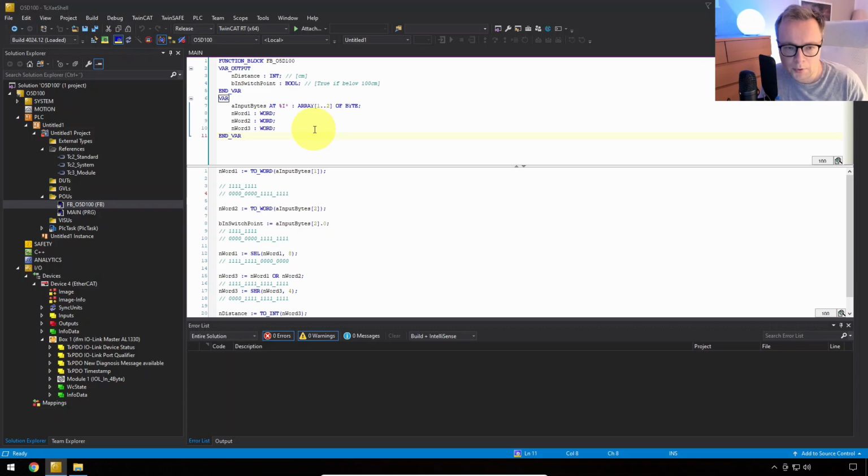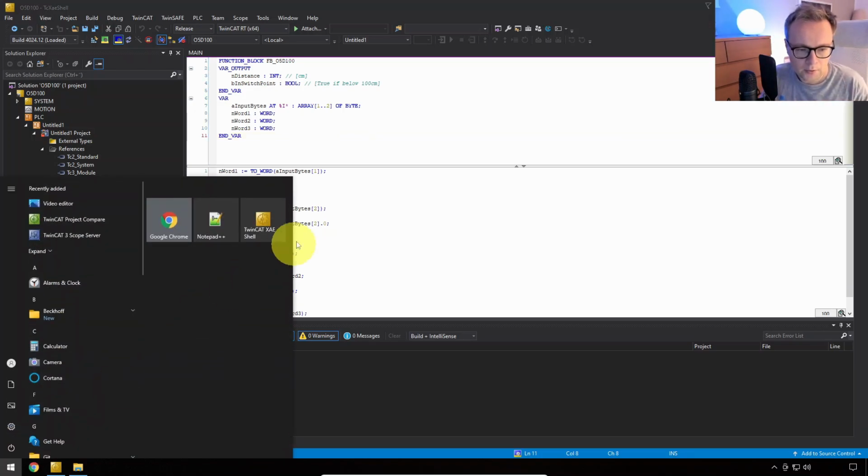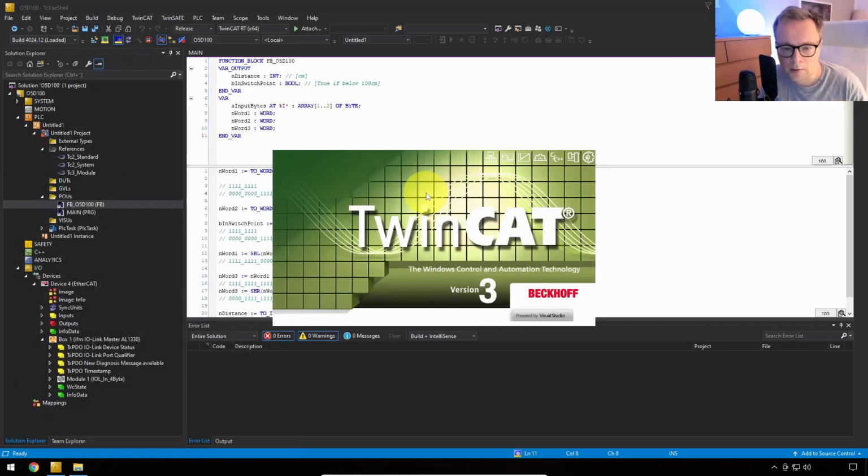And the first thing I will do is create a new project that will only be for the library. So it will be a library project where we will just store all our function blocks, so the business logic of our code. So we create a new project.